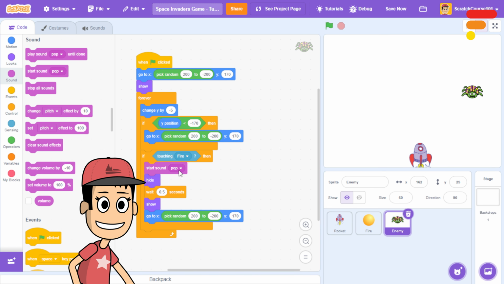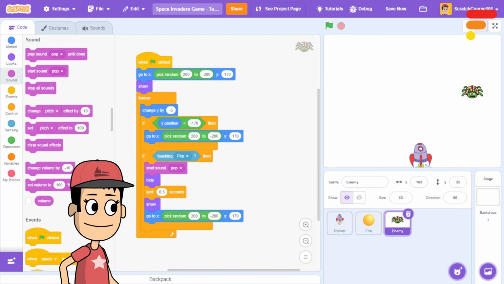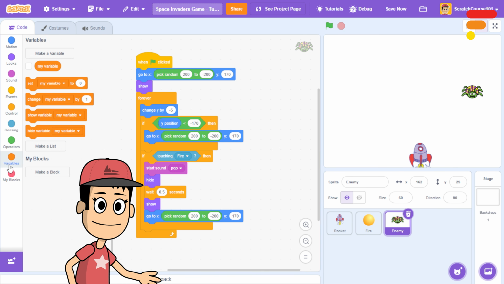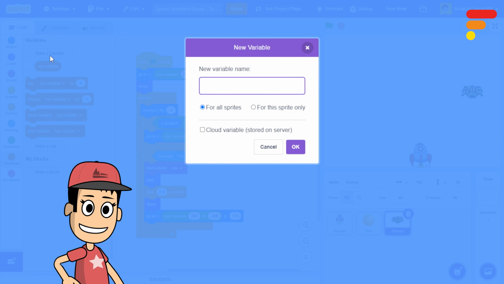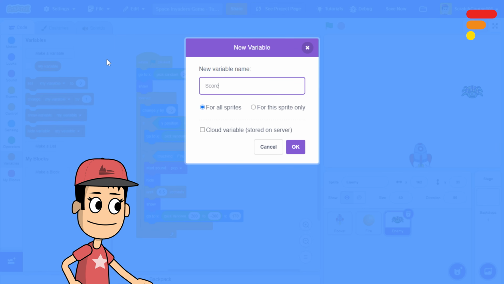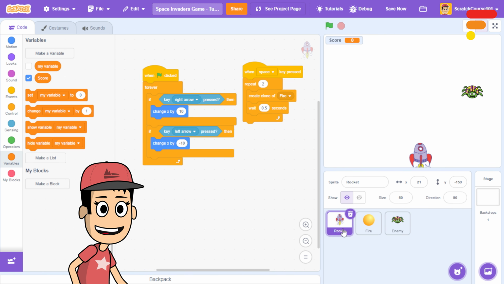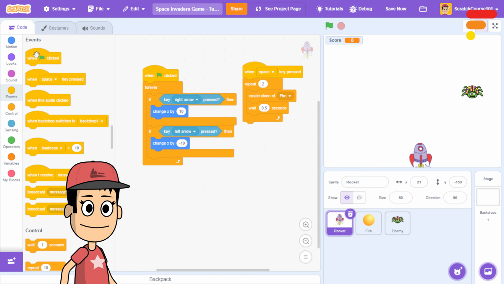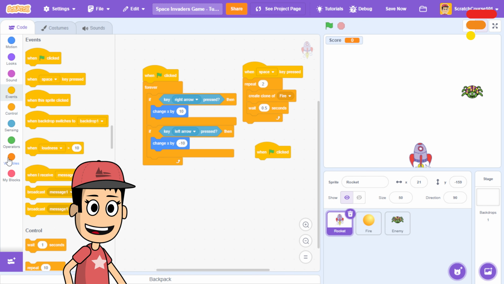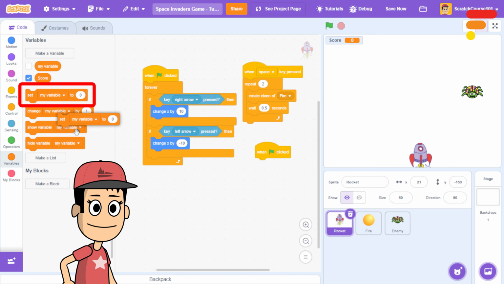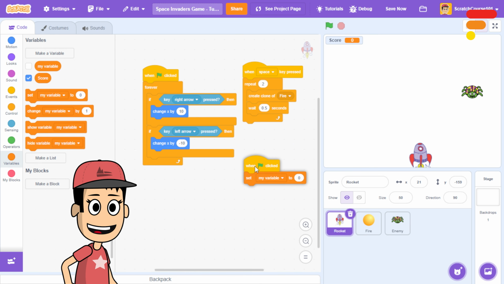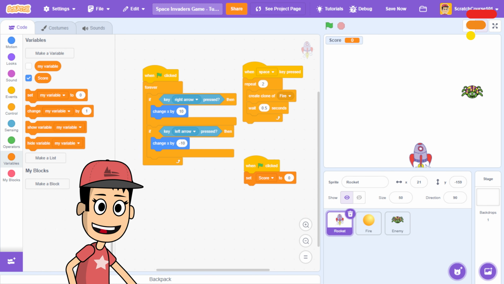Let's also keep a score. For that, from the variables tab, we will click on make a variable and name it score. We will select for all sprites and add it to our code. We will go to the rocket sprite and bring the when flag clicked block and from variables, we will select set score to 0 from the drop down menu. We will set the value to 0, meaning whenever the game starts, the score should start from 0.